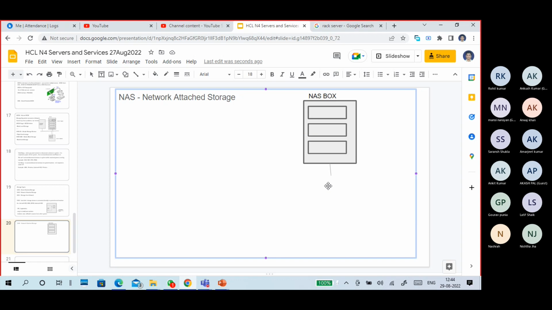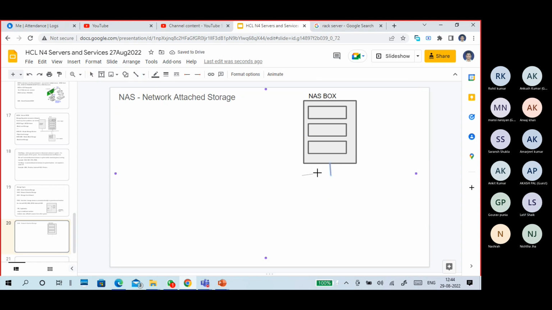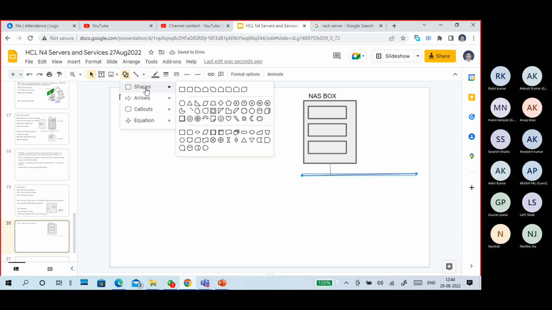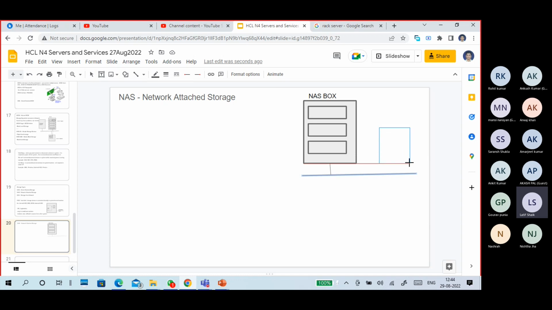The box is connected to the network. For example, this is a client. Of course there is a server, so do not worry about it. There is a server also. So we'll see. This is my client.